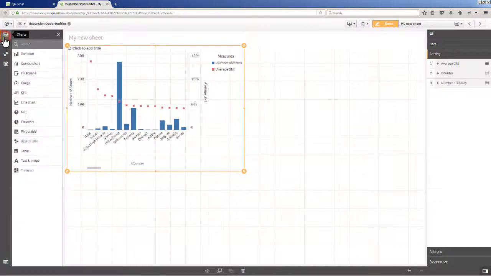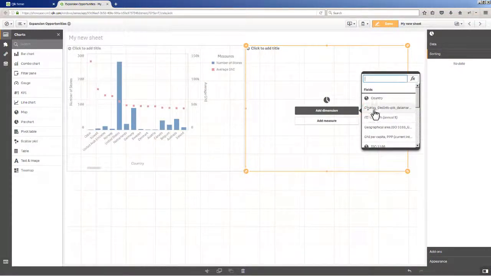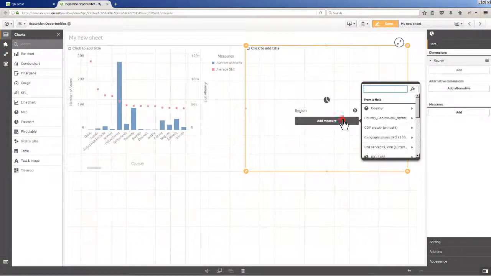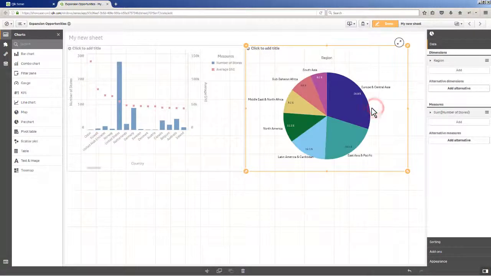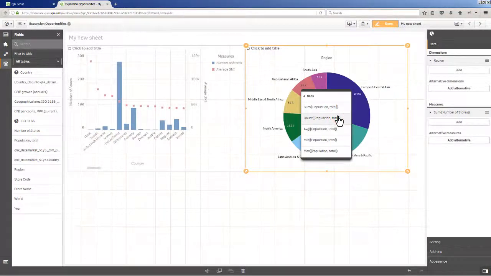To do that, I'm going to grab a pie chart visualization. For dimension, I will choose region. And for measure, we'll also use number of stores. And click sum for the aggregation. Now we'll also drag in population. But notice as I drop it, I'm going to color by the measure average population total.